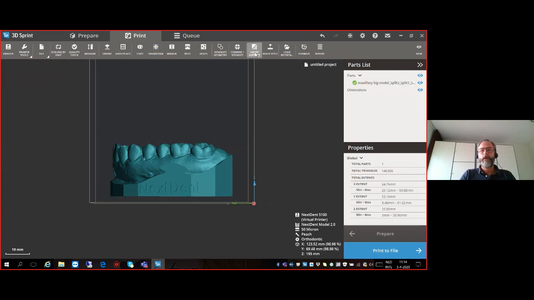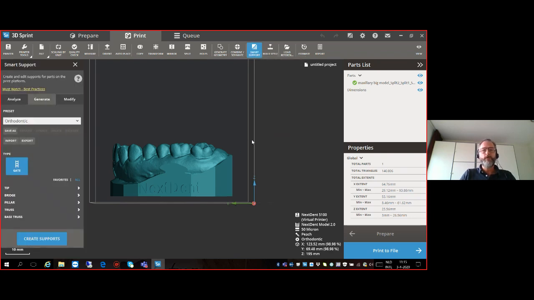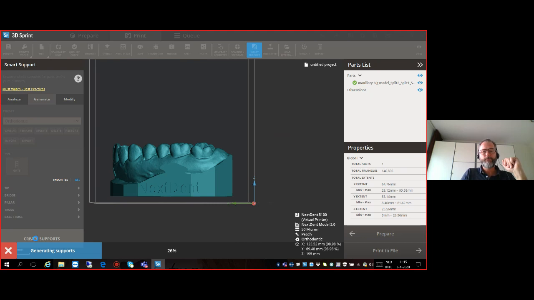Close this. And then a very nice and important feature is the smart support. A lot of software packages create supports, and the supports are roughly all the same. In 3D Sprint, for each and every application, the engineers of 3D Systems created special supports. So it's also important that you select the right supports. Remember, we selected the orthodontic build style. So now for the supports, we also would like to select the orthodontic support style. You can see there's also a prosthodontic and we have the premium, but for now, we select the orthodontic build style. We create the supports.